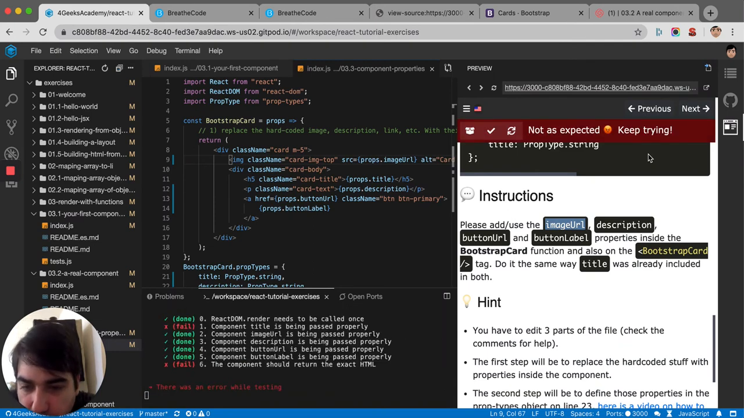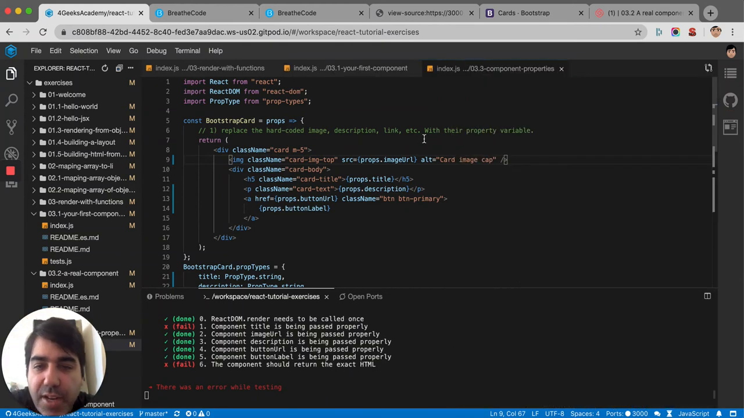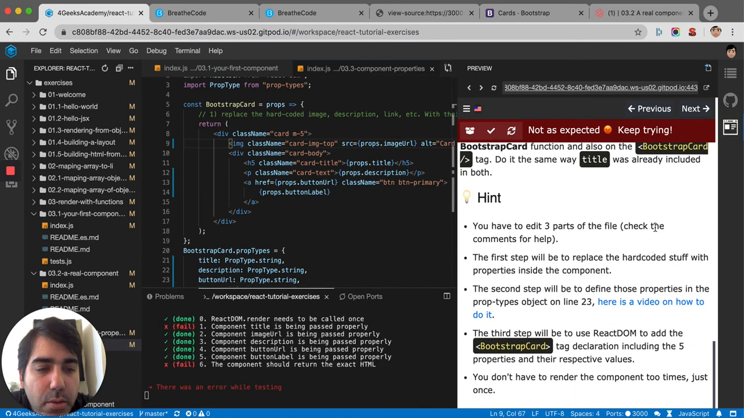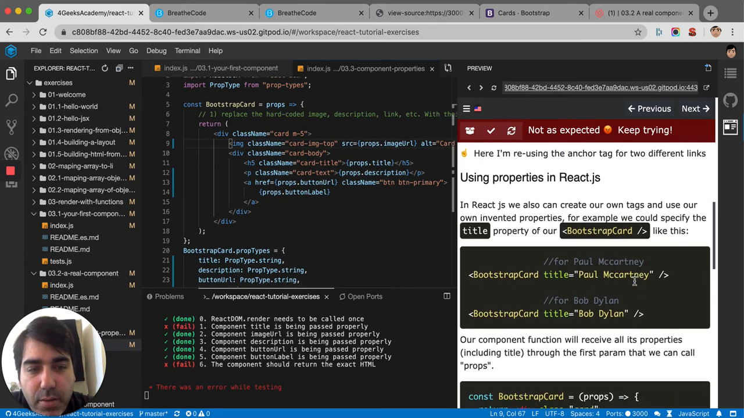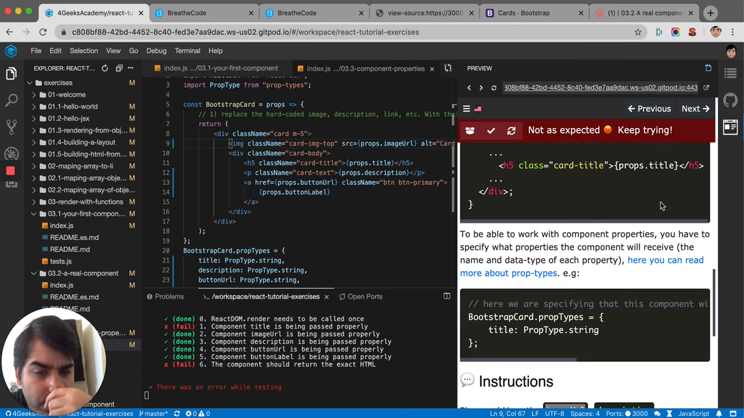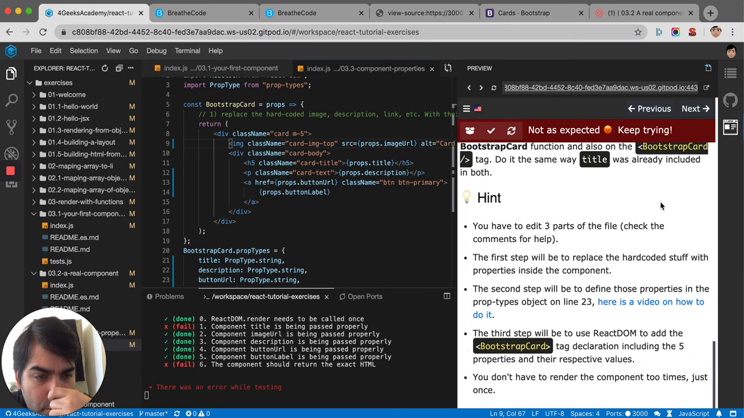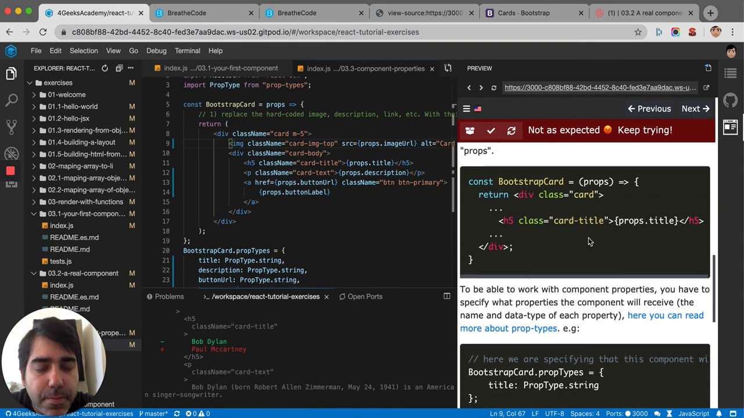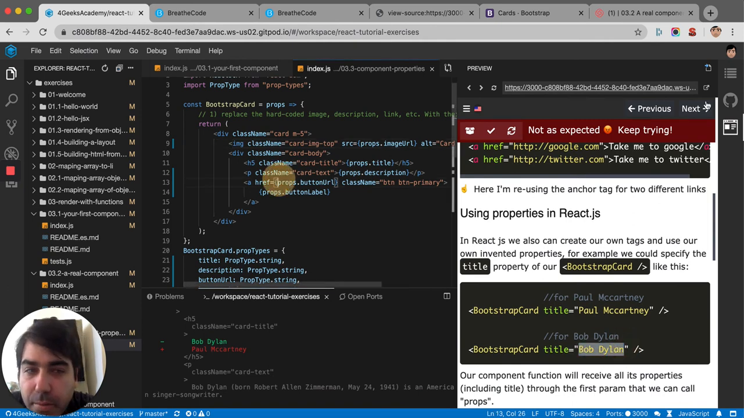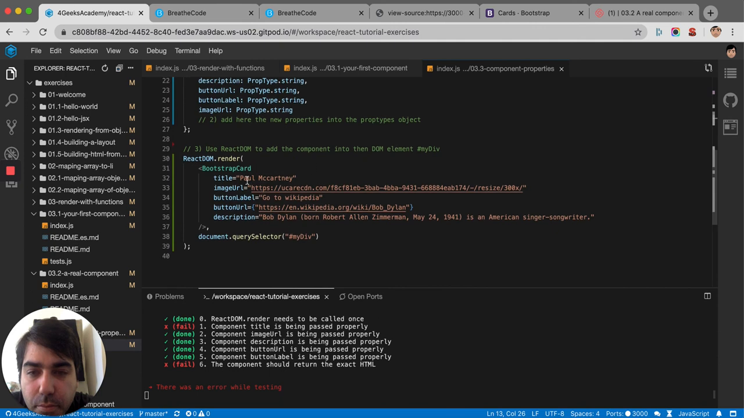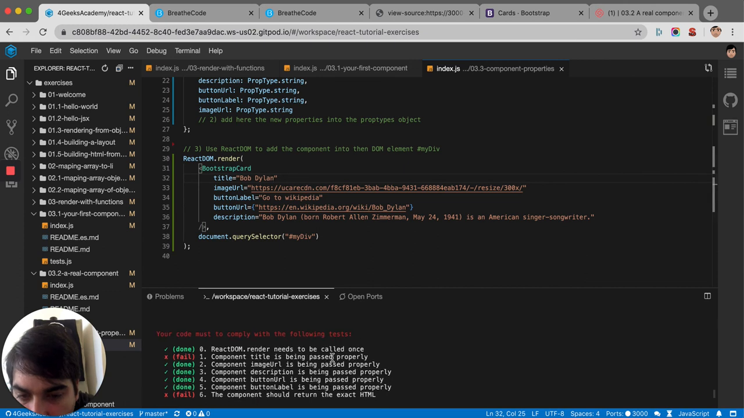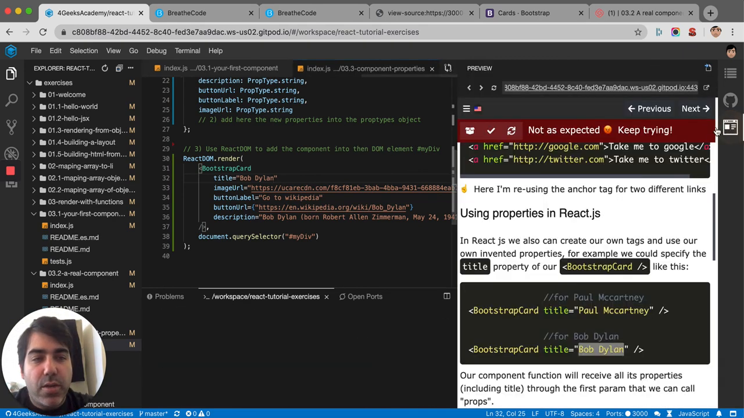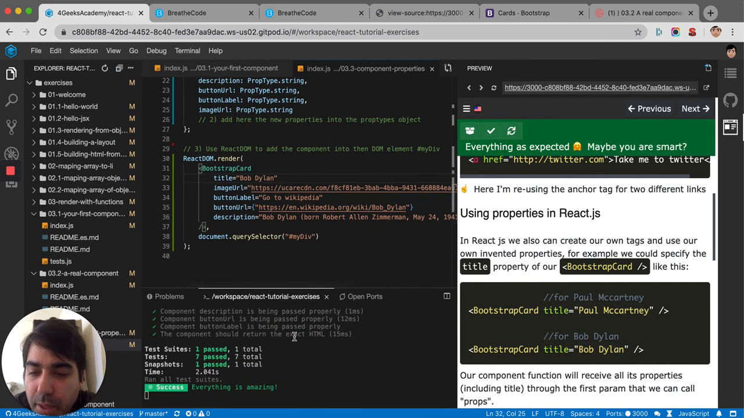Okay, we have two issues. The component title is not being passed properly. Title, Paul McCartney. And what's supposed to be the title? It doesn't say. Maybe it's looking for Bob Dylan. Yeah, it was looking for Bob Dylan. So let's put Bob Dylan here, and then the component should return the exact HTML. The other problem was, again, Bob Dylan. So let's see if this works now, with Bob Dylan instead of Paul McCartney. Yep, works perfect.